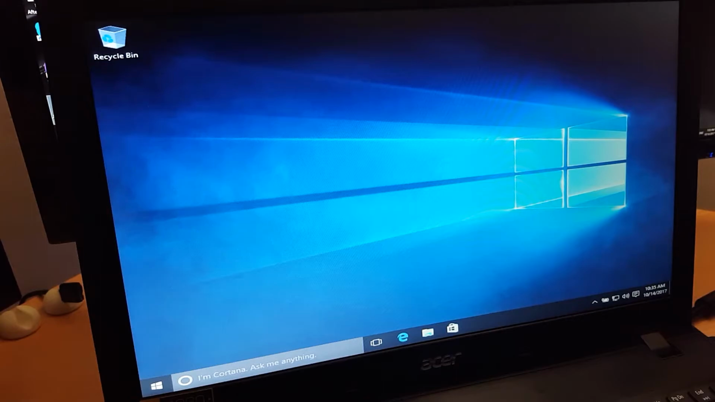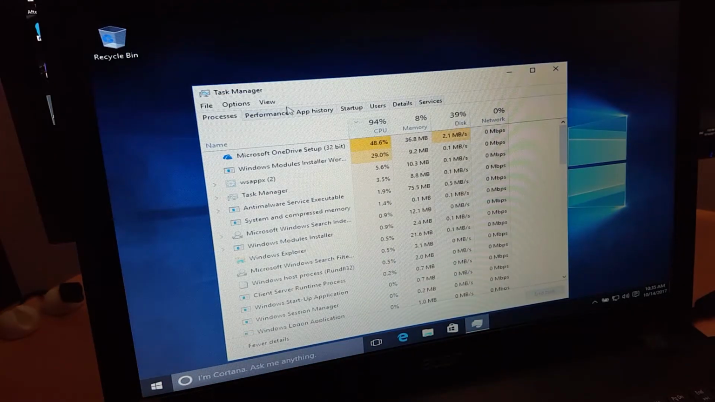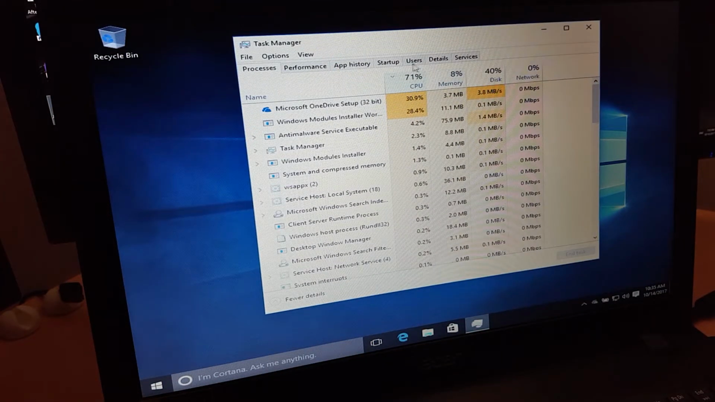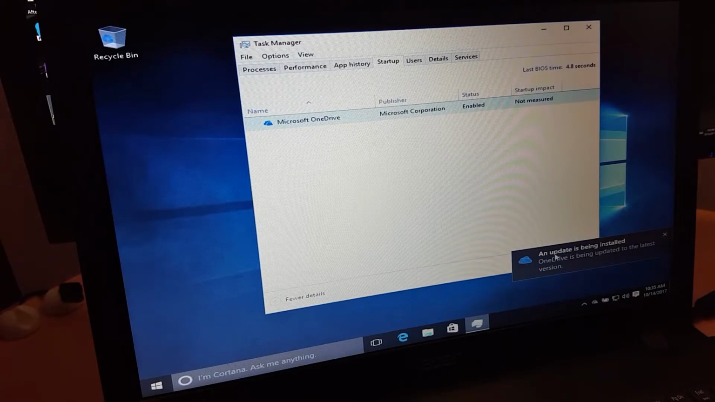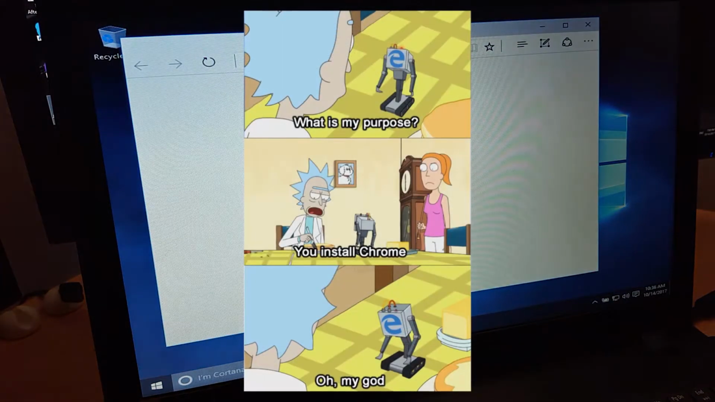And now it's time to install a lot of stuff like drivers, games, programs, and also very important is to correctly set up everything. So what I like to do is to open up Task Manager and disable Microsoft OneDrive on startup, because I don't use it and it's slowing down boot time. Then I will use Microsoft Edge to download Google Chrome.